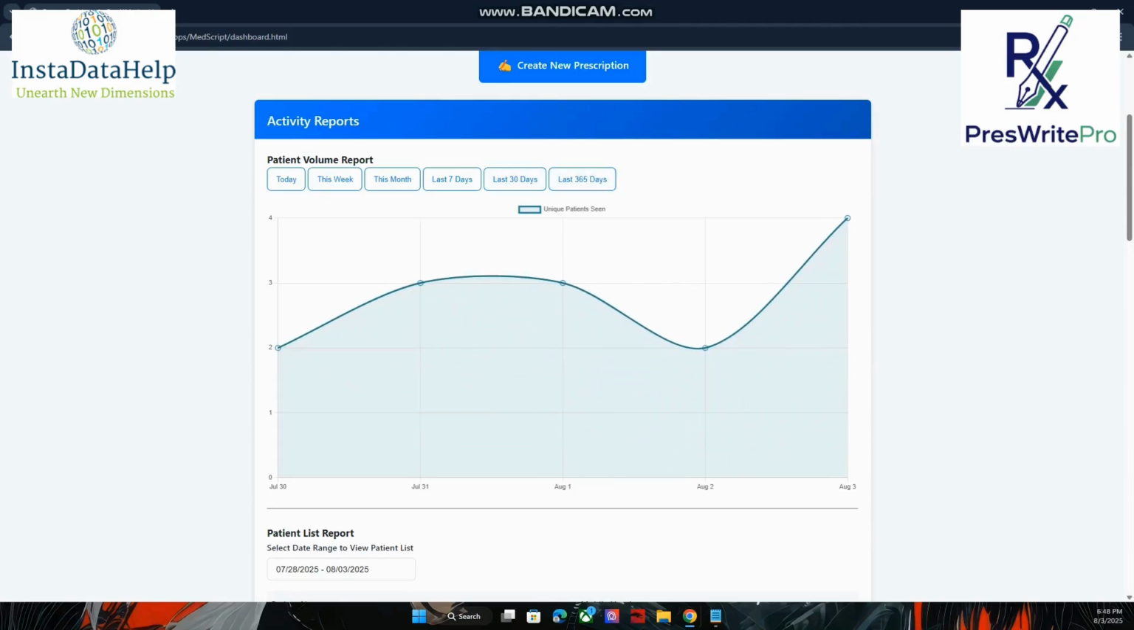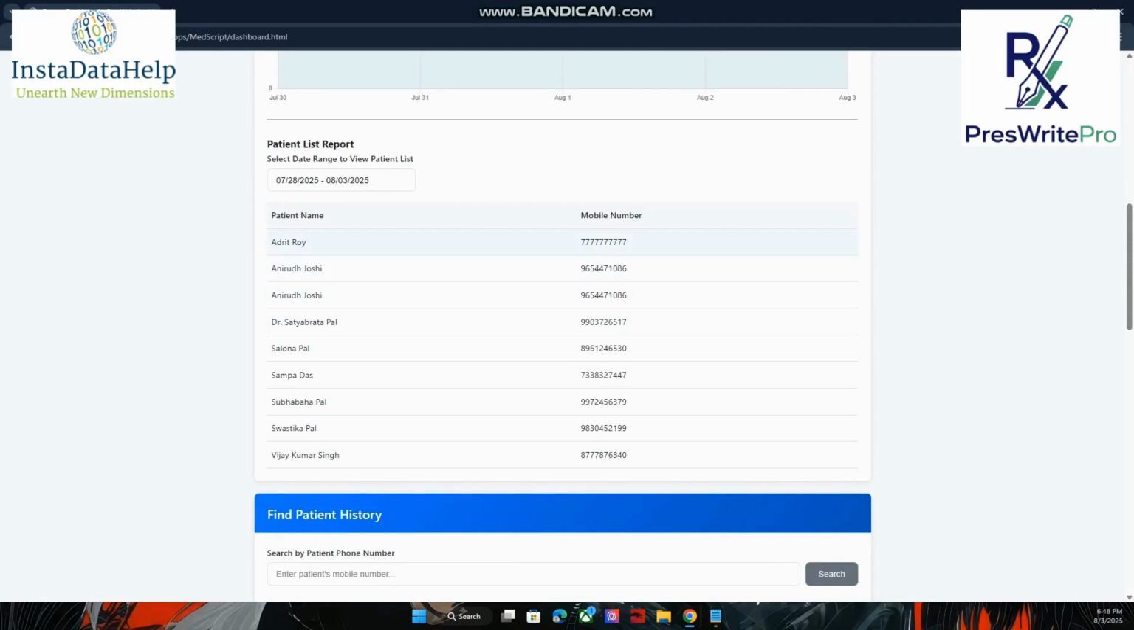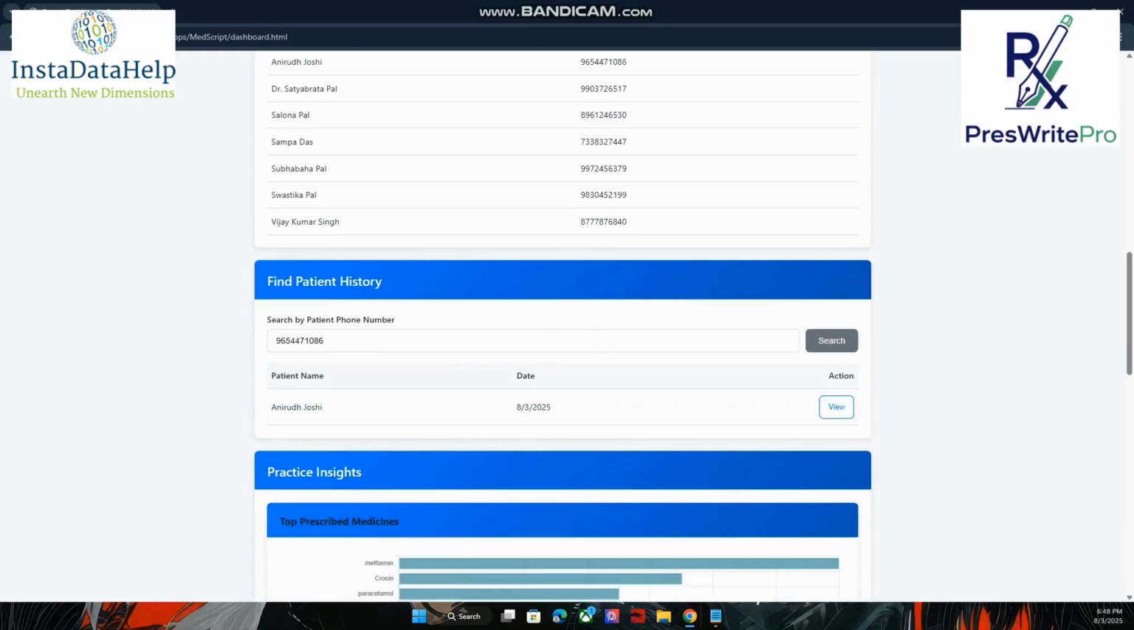So it keeps complete track of the patients also. Okay, and here you can see all the patient names, recent patients, and mobile numbers. Adrit Roy, Anirudh Joshi. And if I want to find any patient with the mobile number, so as you can see, we have found Anirudh Joshi, who was previously registered with this doctor.